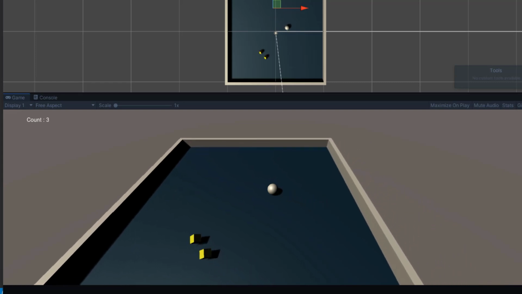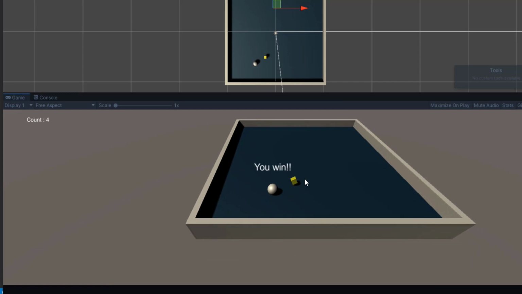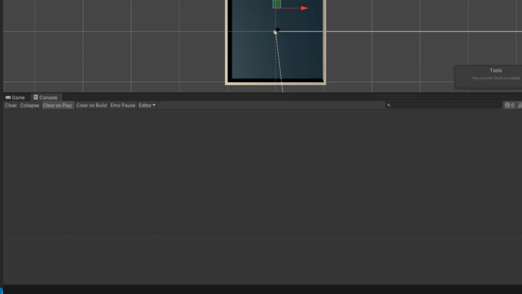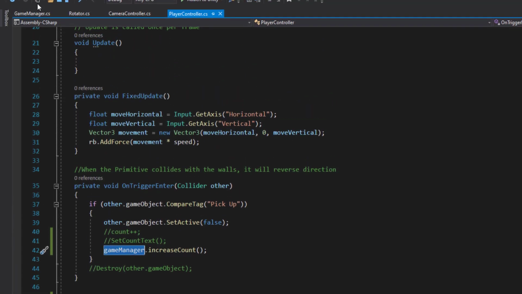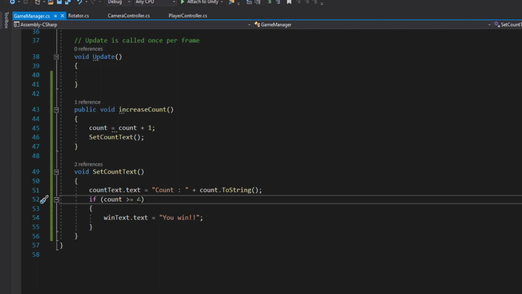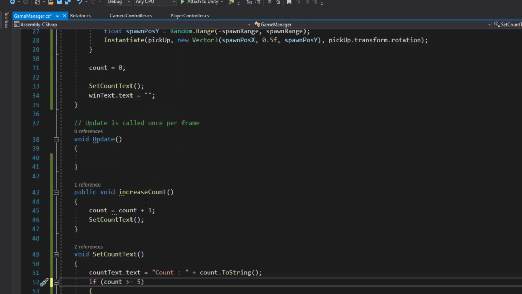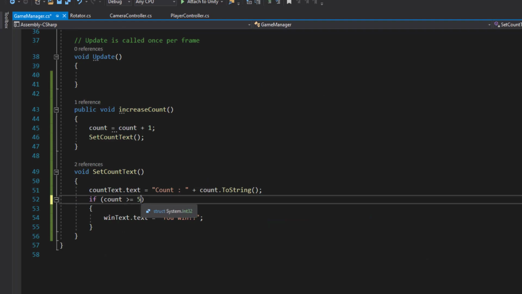Currently, when I get to 4, it says I win, but there's still 1 available. Why is that? That's because I haven't quite finished with my code. We've got this number 4 hard-coded in here, and we don't want to use the number 4. We know that there's 5 pickups, so I could change that to 5, and that works perfectly okay. But what happens if I decide I want 10 pickups? I would have to change it in 2 places, to 10 and to 10.